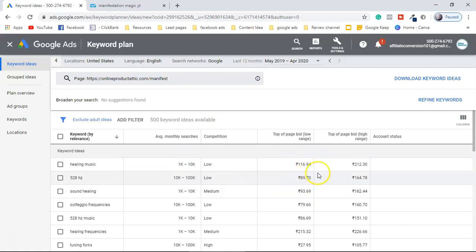Right now it's showing in Indian rupees, but for this keyword, if I'm going to use it for my ad to show, I have to pay somewhere between $1 and $2, guys. It is showing in Indian rupees, I'm just converting it, $1 to $2 to get the views on this one keyword.